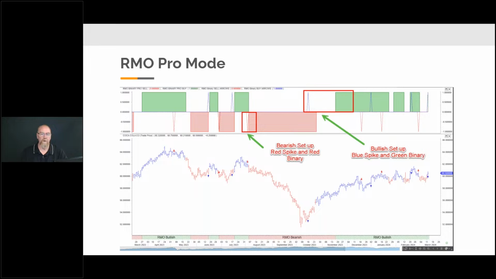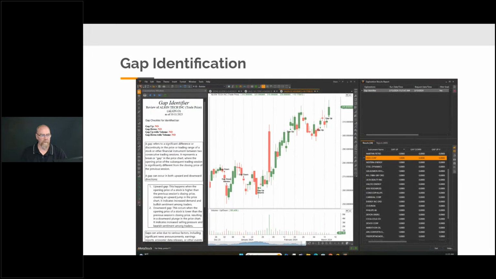And then our pro mode, which works to combine all of those in a little bit different view on the chart, as you see here. There's a gap identification expert and exploration to help you identify gaps when gaps occur on the charts.